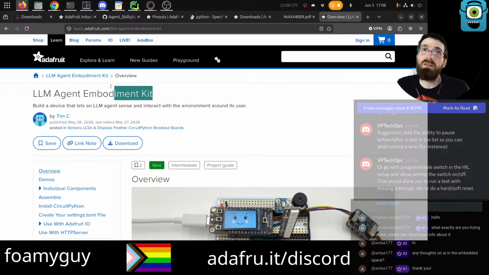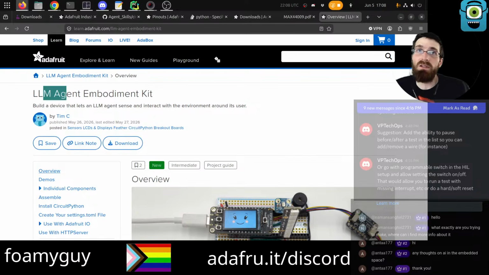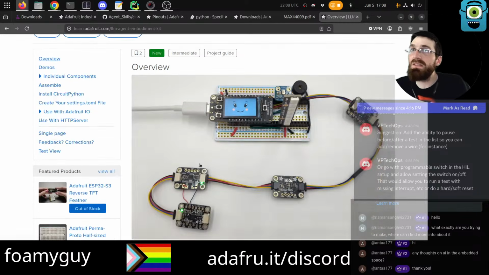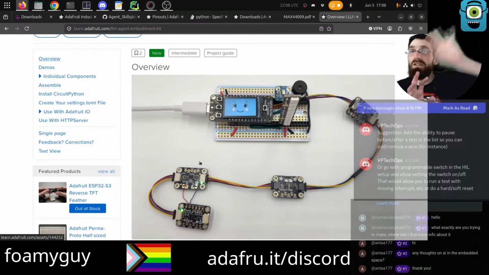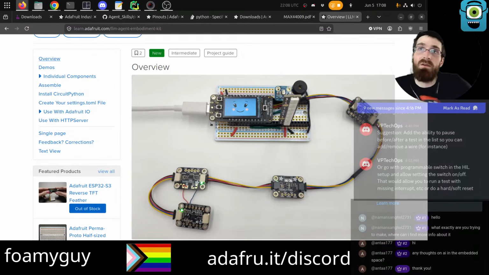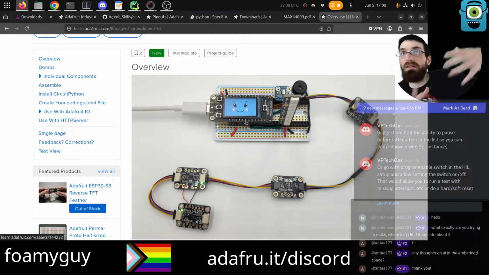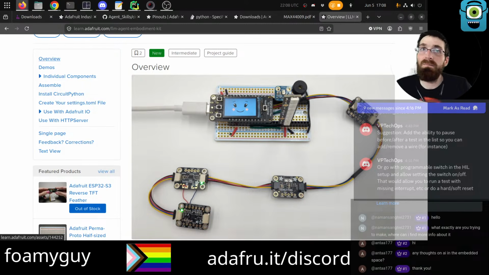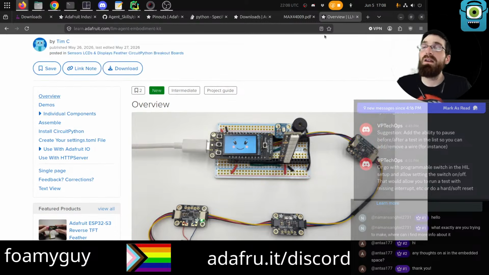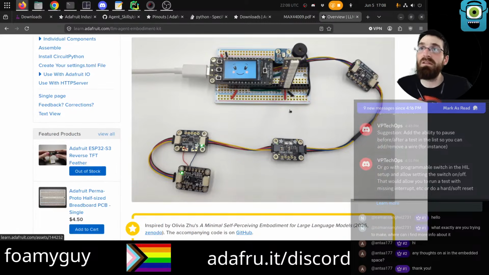So check out this Learn Guide if you haven't. This is my Learn Guide from last week, LLM Agent Embodiment Kit. This is the kind of device, what I call this sidecar device idea, where it's made for an AI thing to interact with, but it's not made for the AI agent loop to run inside of. Instead, this is just a peripheral that the AI agent has access to control. That's, right now at least, the kind of stuff that I think is more interesting personally than the agent inside the embedded thing. Good question, by the way.